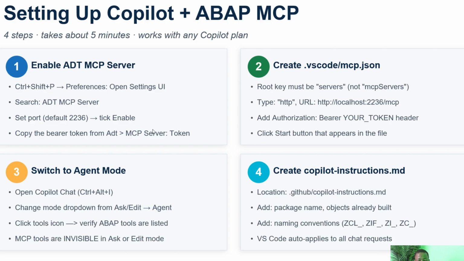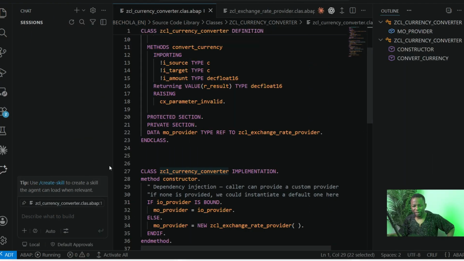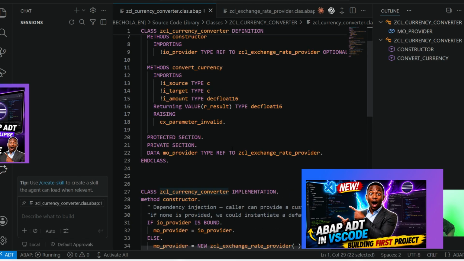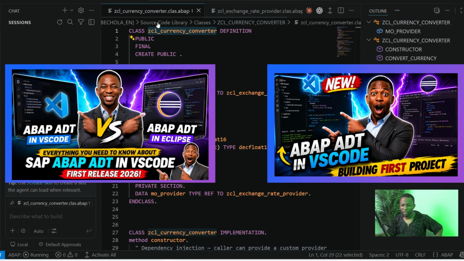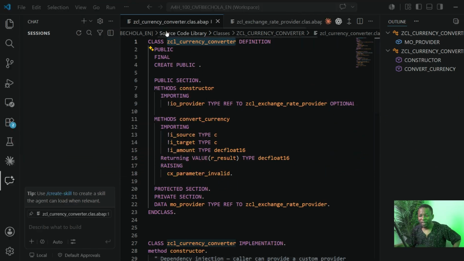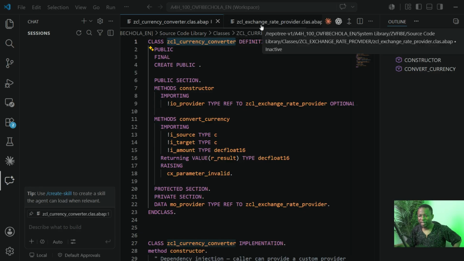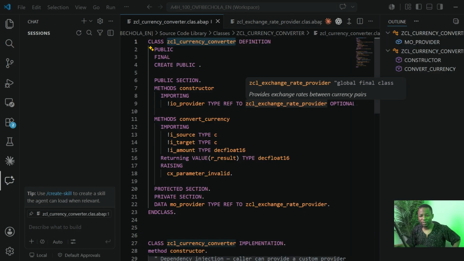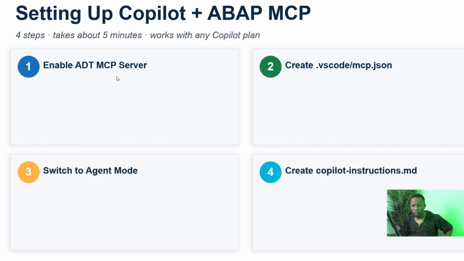If you want, you can take a screenshot for reference purposes. All right. Okay, so we are now in VS Code. If you followed the session properly, you know we created 2 classes in our previous lessons or videos, and you can also check out the videos if you missed them. So we had the currency converter class and then the exchange rate provider class. In these classes, we explored the functionalities and features released in VS Code for our ABAP development tools, right? So now we are going to enable the ADT MCP server, okay?